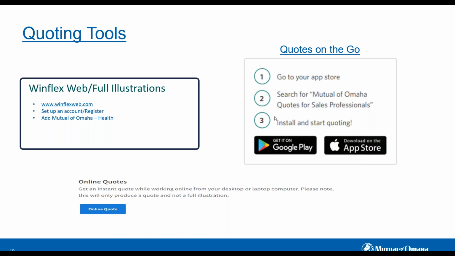We have Quotes on the Go. Quotes on the Go is basically our mobile quotes that you can download from our website. You can do it through Google or the App Store. You can quote to your client whenever or wherever you're at. It's easy. It's a mobile app, available through Apple or Android. It allows customers to customize the products they want for long-term care. Again, it will not produce an illustration, but if you're looking for something quick to say, hey, this is how much it'll cost you, you can give your client the price and show them through the mobile quotes.